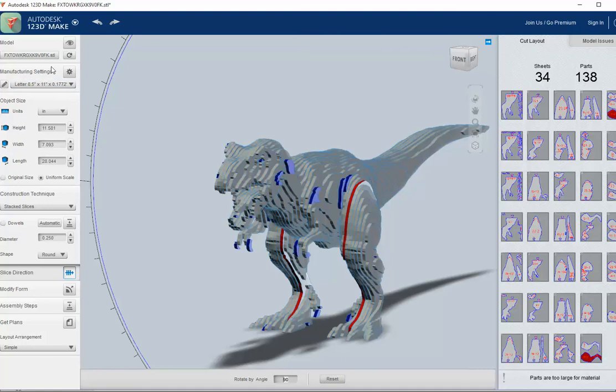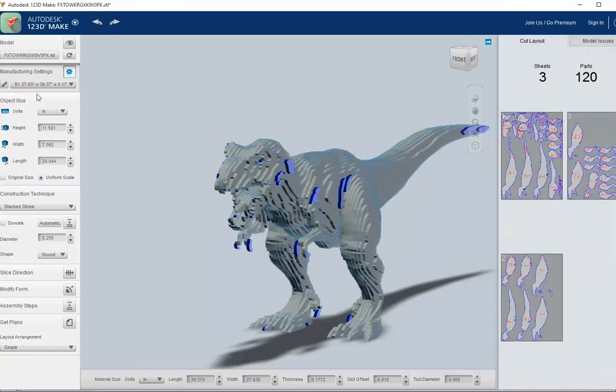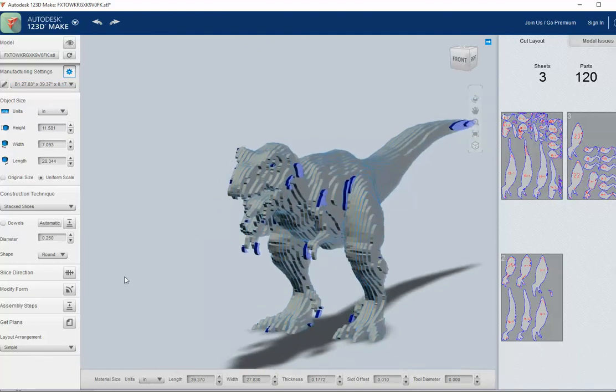If we go up to the manufacturing settings option though, the default is going to be letter, which is what your printer will print out at home. To make this look a little bit nicer, let's scroll down to B1 and select that. So try doing that same thing.